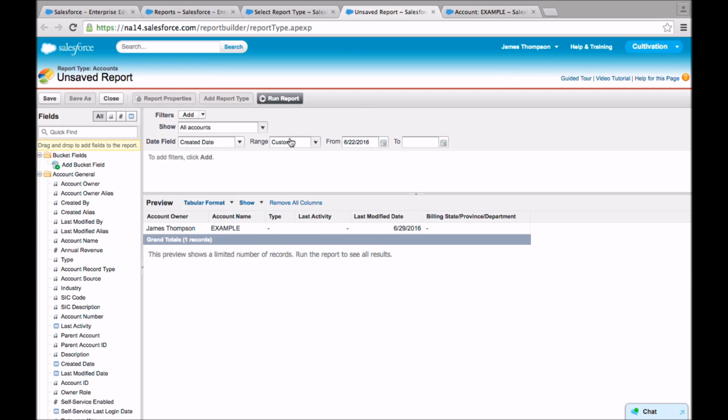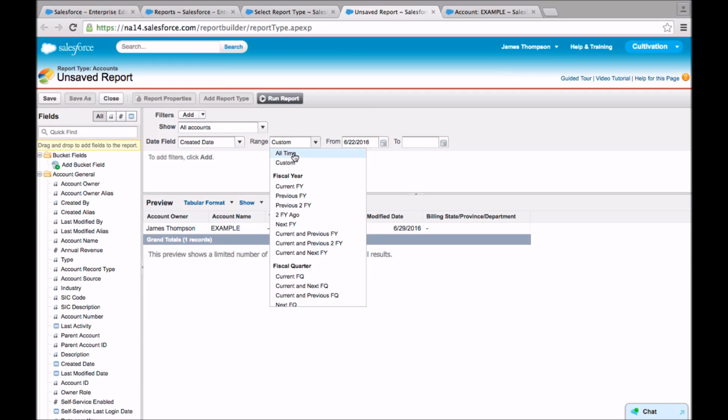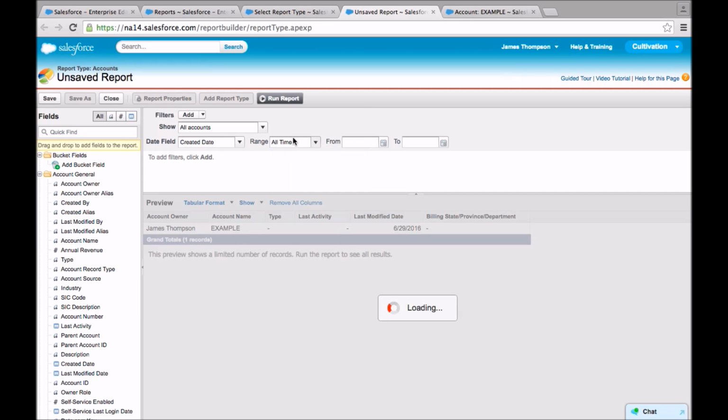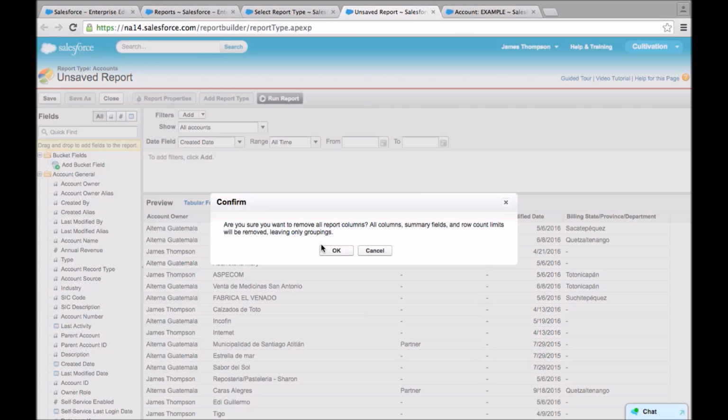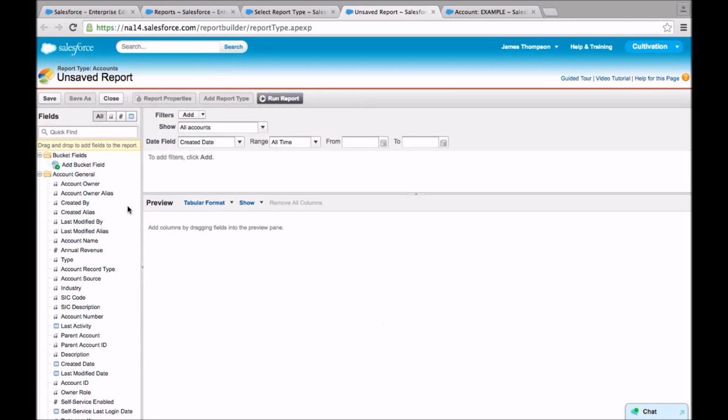So we show all accounts, and for the range, we want accounts created from all time, so all the accounts that have been created. And then lastly, one of the first things I do is I choose remove all columns, because it's annoying to go through every column and choose to manually remove it. Now we just simply need to add the account names, the emails, and filter to only include entrepreneur businesses.